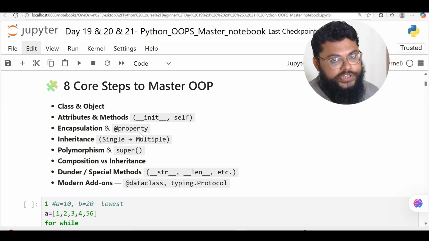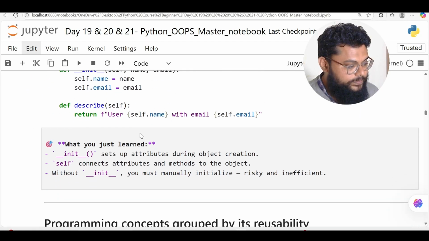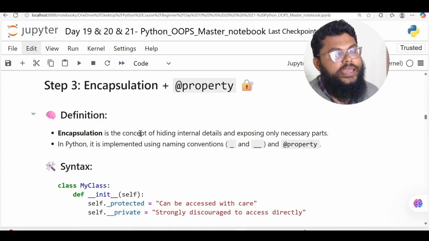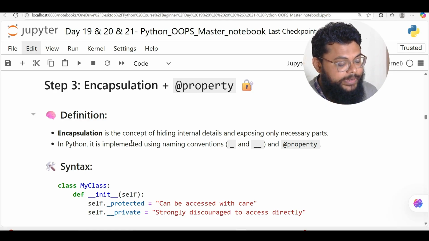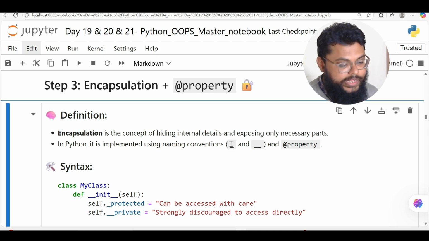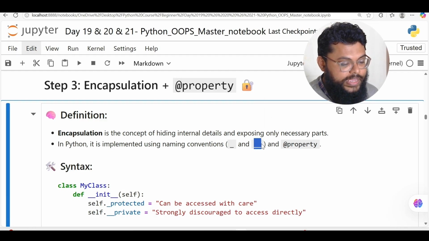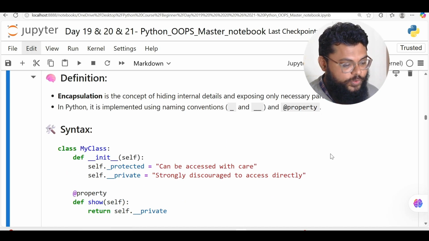So let's see what is the definition of encapsulation. Encapsulation is a concept of hiding internal details, internal logic, and exposing only the necessary parts of the data. So in Python, how is encapsulation implemented? It is implemented through 3 keywords: one underscore, two underscores, and @property. So these three are the keywords that are used to implement encapsulation in object-oriented programming.